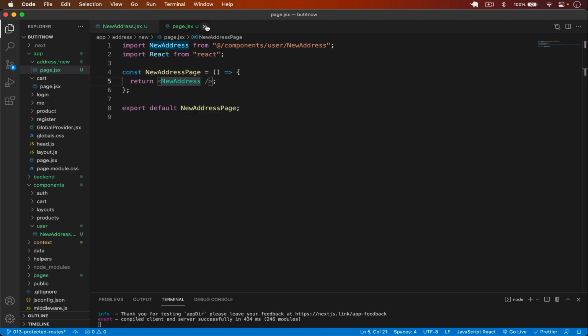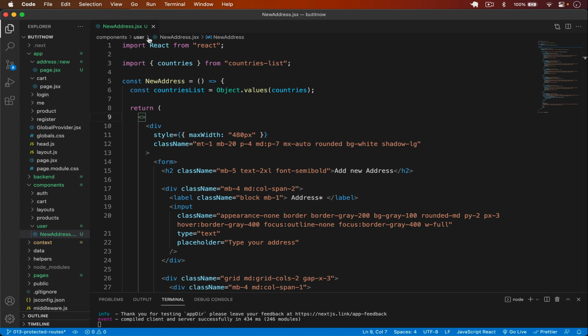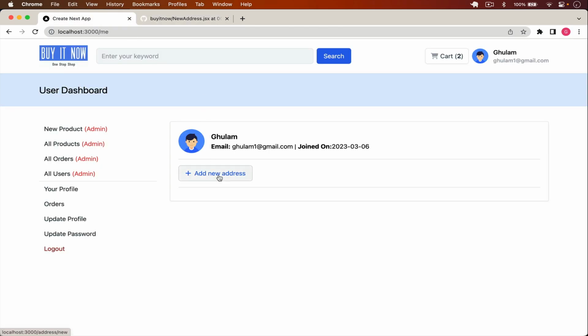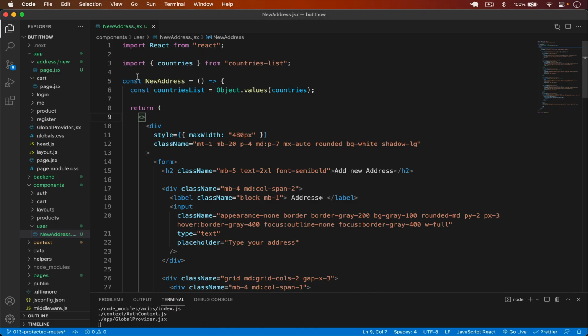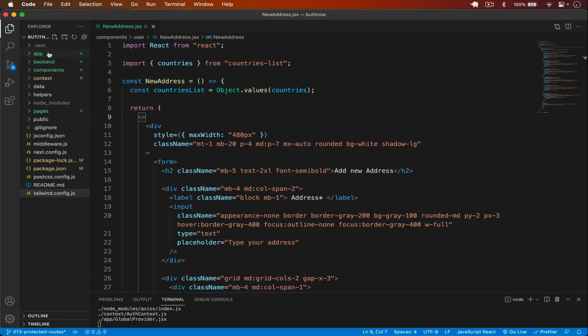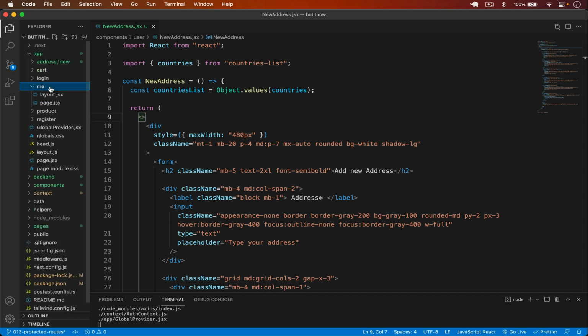Okay, so I close this from here, and also now if I go back here, you can see that I have given the link of slash address slash new. If I click here, you can see that here we get our new address form. So address, city, state, zip code, phone number, and we don't get here the layout because we have created that layout only for slash me.